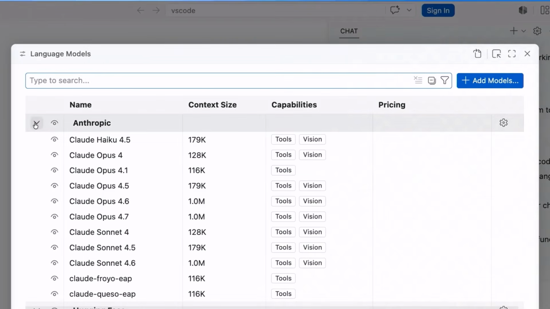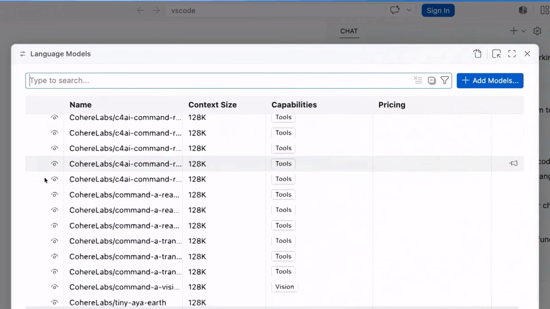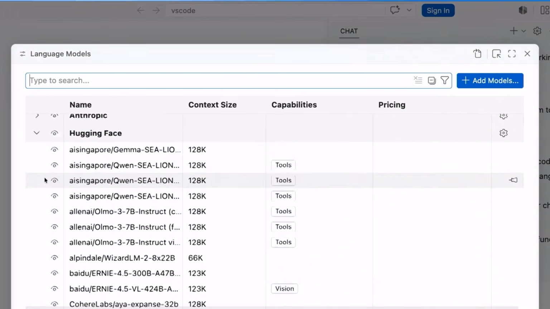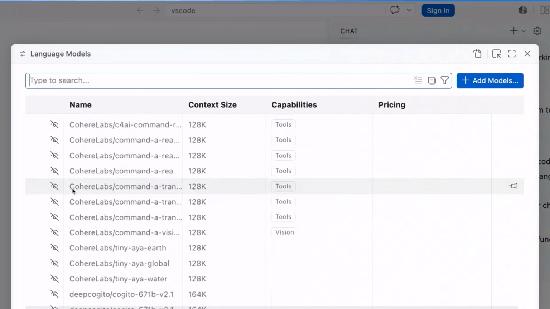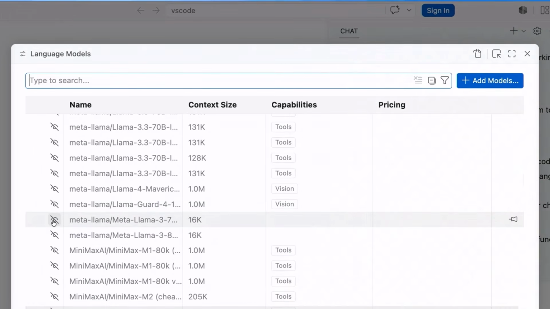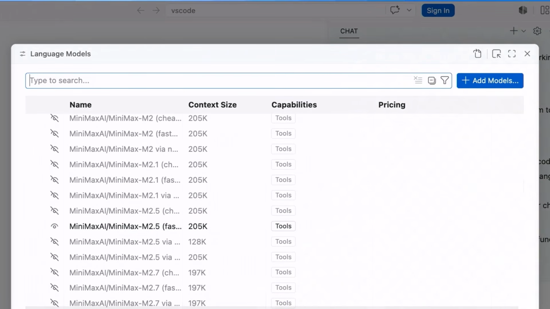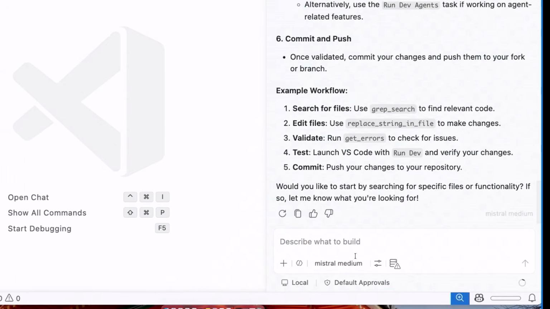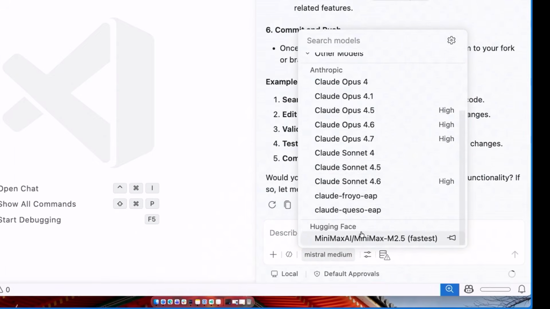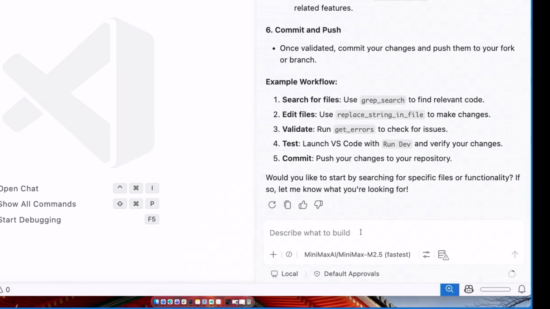and see them below. Now, Hugging Face comes with a lot of models, and you don't really want to see all of them in the picker. So you can toggle visibility and just select the ones you want to see. I'd like to just see Minimax, and go ahead and open the picker here. And I see Hugging Face over here. And then I can go ahead and use it.